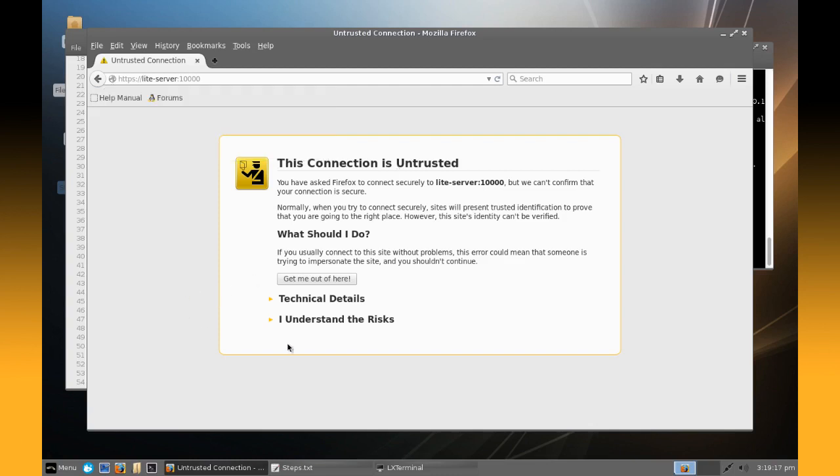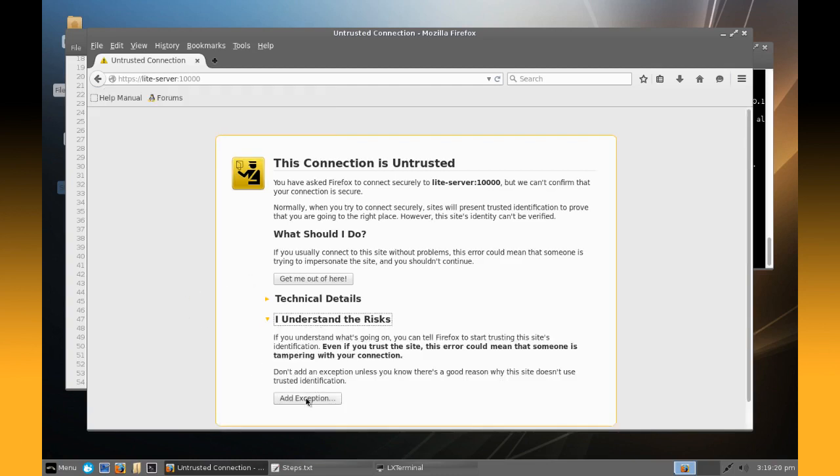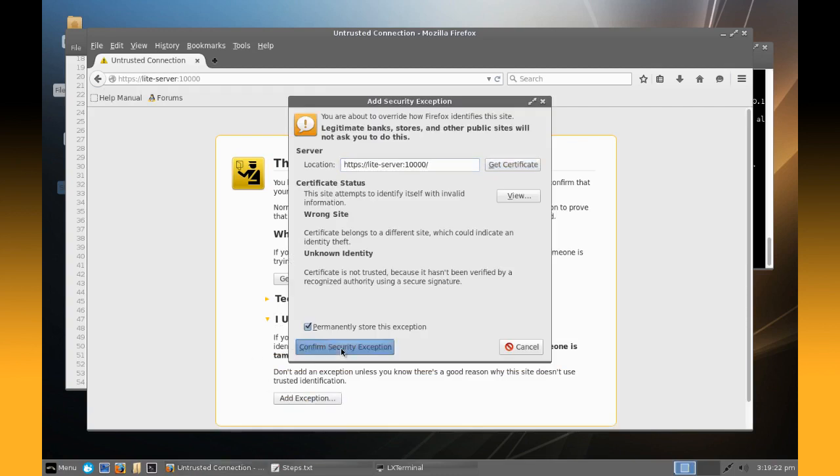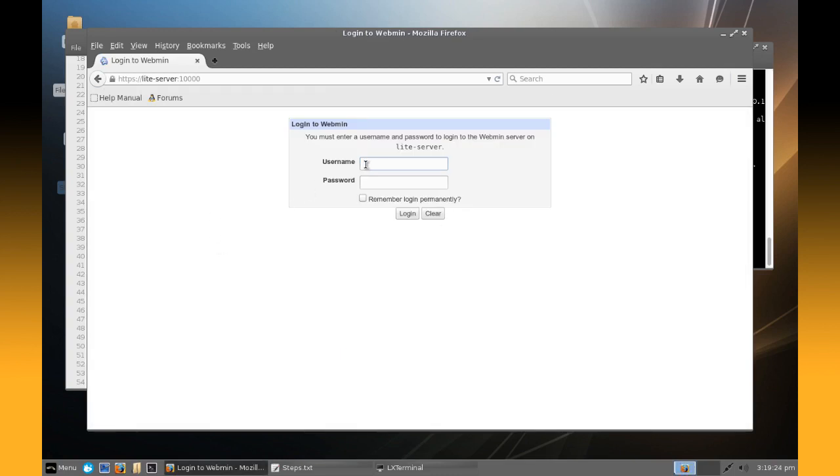Okay, so I'm going to click Understand Risks. I'm going to add this exception, and then I'm going to confirm that exception. Now, at this point, we're going to log into our server with your account name or root. I'm going to log in with Scott. That's my account name. And I'm going to provide my account password. And I'm going to tell it to remember it, and then I'm going to click Login.